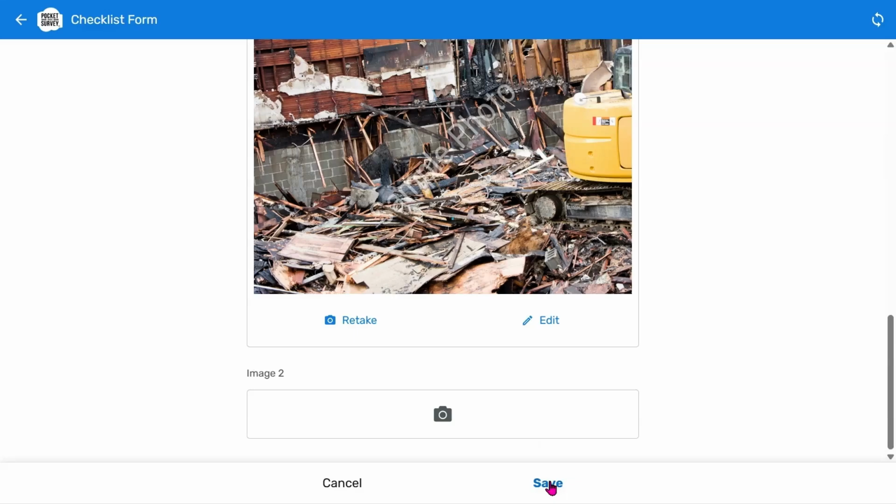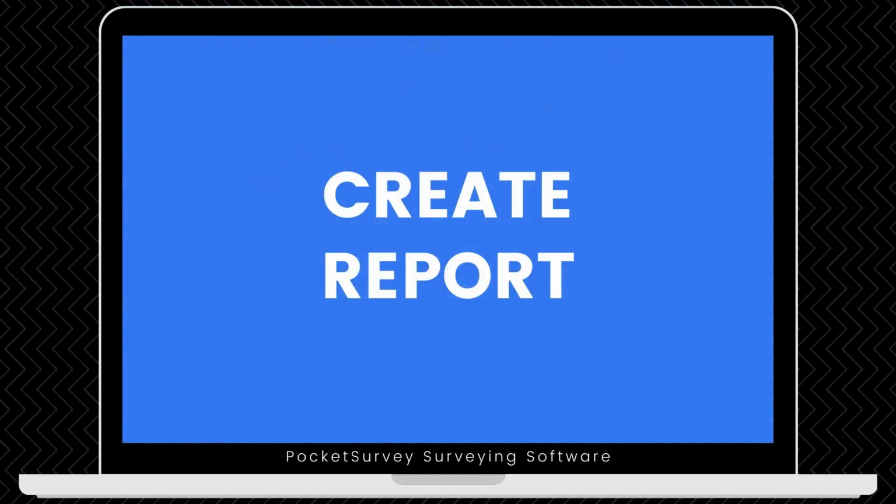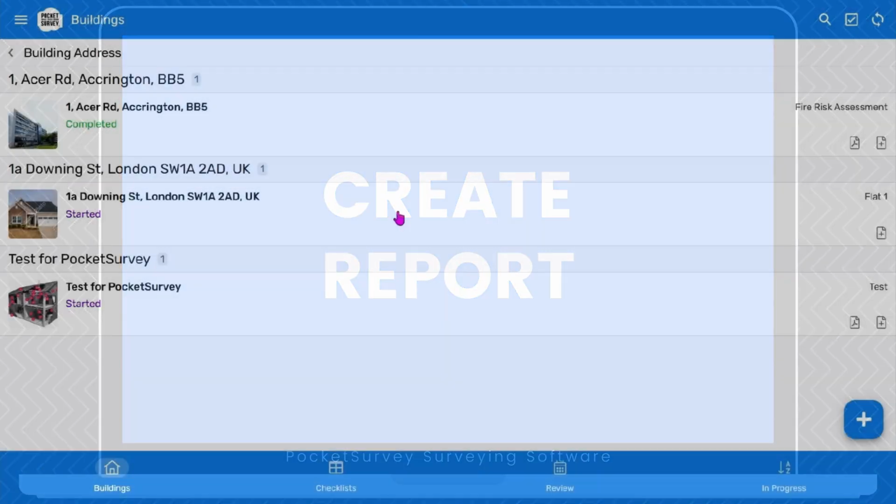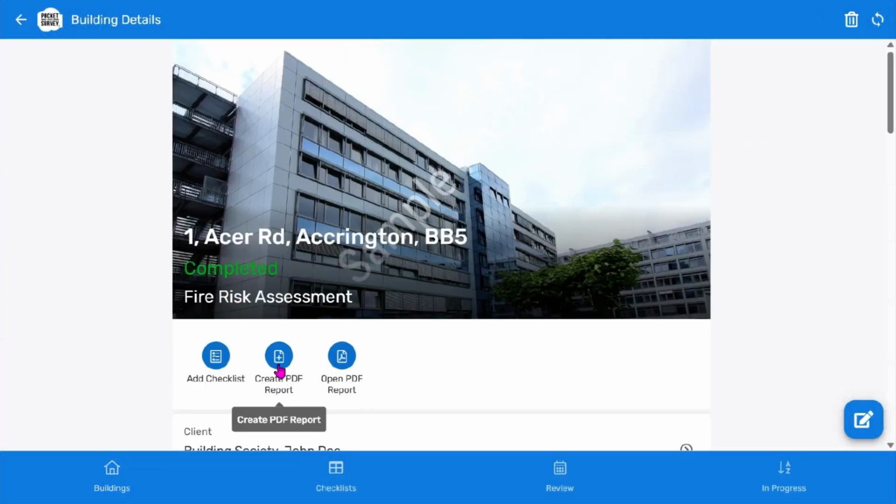So that's one checklist done. Now choose Save. Once you've inspected all the items in your building using the checklists, you can now create your PDF report. You tap into the building record and choose the more prominent Create Report button.